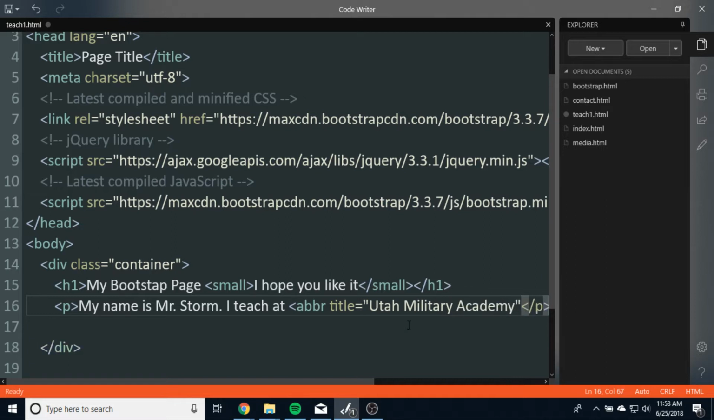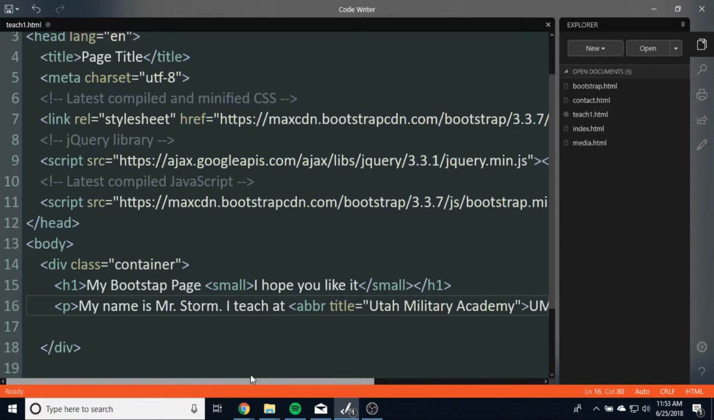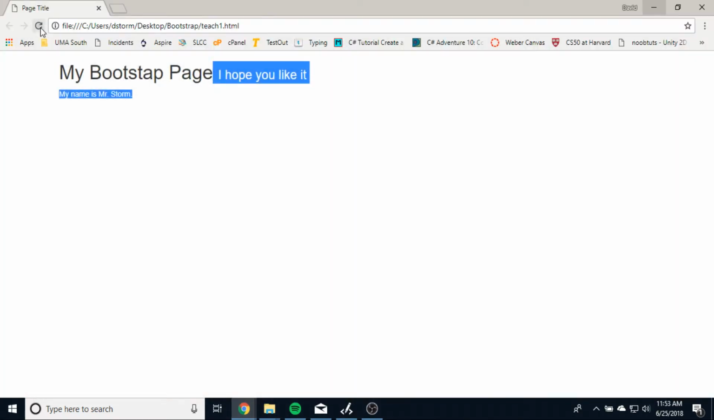Okay. And then you want to put your abbreviation here. This is what's going to actually show up on the screen. So UMA. And then in between my abbreviation, my paragraph, I'll just put a period to finish the sentence. Let's go ahead and save that. And let's take a look at what that might look like.